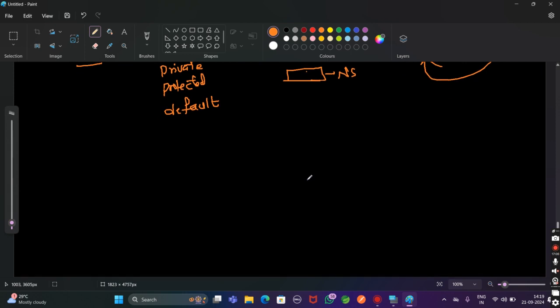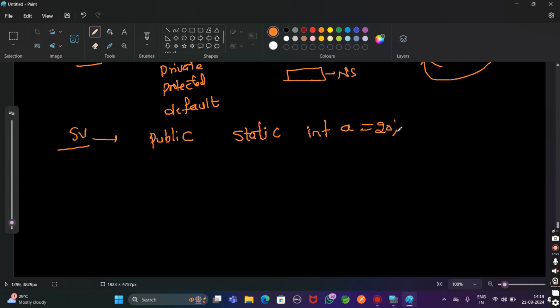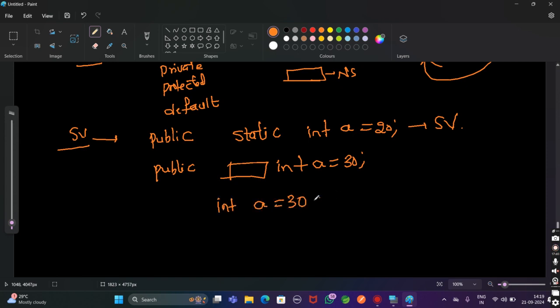Now let me write first for the static variable. For the static variable, as of now I'm considering public and the static keyword. Next, for the data type, let me consider int a equals to 20. Now this comes under the static variable. If we use public without static, int a equals to 30, like this, outside the method and inside the class, it comes under the global variable.